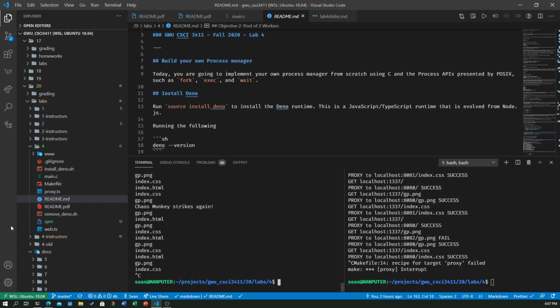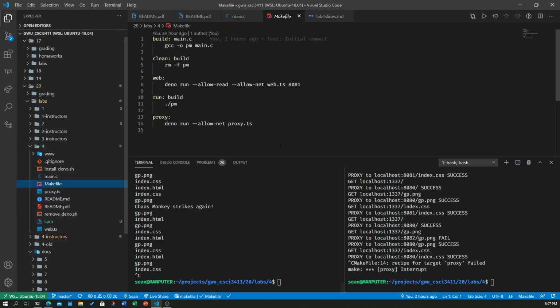Our makefile has a number of things that can be done. We're able to build our process manager using build. We're able to clean, which I think we've had in pretty much every project so far. That's pretty standard. We have web, which runs a single instance of the web server on 8081. This is something that you can run immediately before writing the process manager, and this is something that is going to be supplanted and replaced by your process manager when that's done. We're able to run your process manager when that's complete, and we're able to execute the proxy.